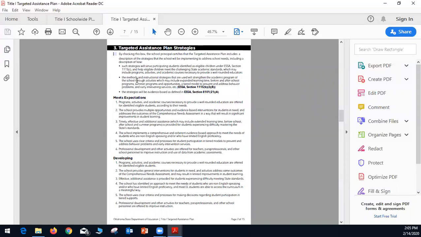The third component of the targeted assistance plan refers to the targeted assistance plan strategies, and by checking the box here, the school principal will certify that the plan includes a description of the strategies that the school will implement to address the school needs, including a description of how such strategies will serve participating students identified as eligible under ESSA Section 1115, and help eligible children meet the challenging state academic standards, which may include programs, activities, and academic courses necessary to provide a well-rounded education.